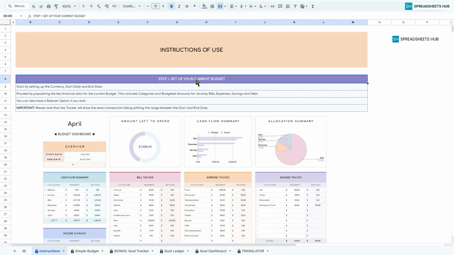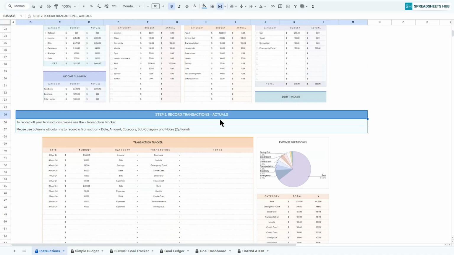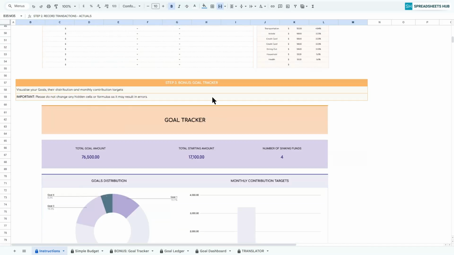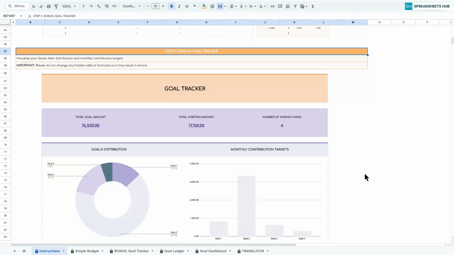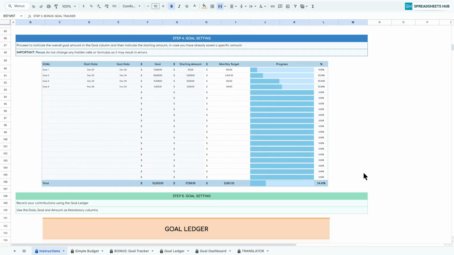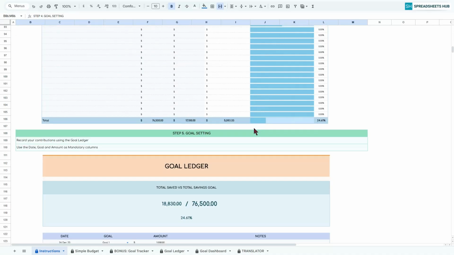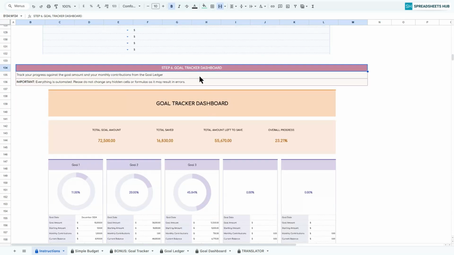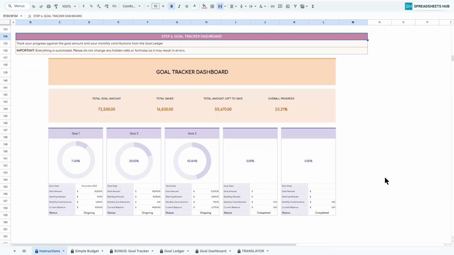The first step shows how to specify the main budget categories. The second step shows how to specify actual cash flow data. The next step shows which metrics help analyze the set goals. And it also shows how to define and record your goals. The fifth step shows how to fill in the actual data on the achievement of goals. And the final step shows how to analyze the achievement of goals. Let's go to the simple budget sheet.